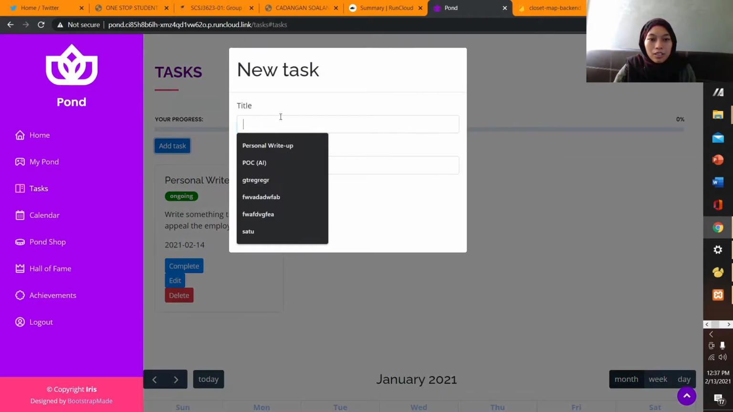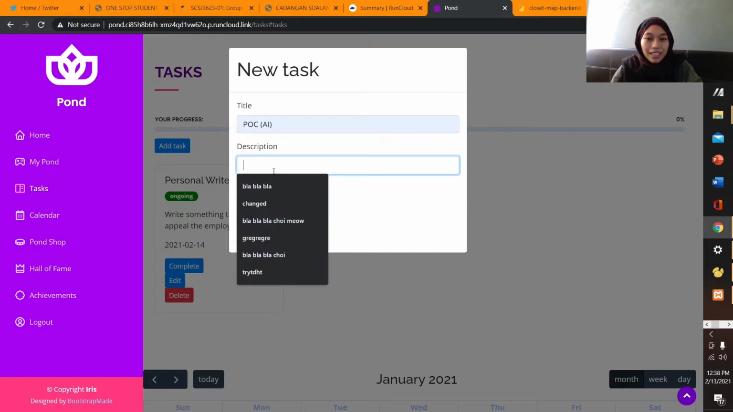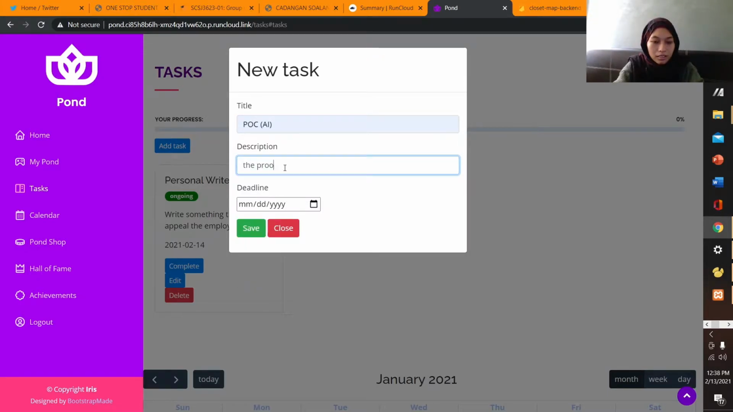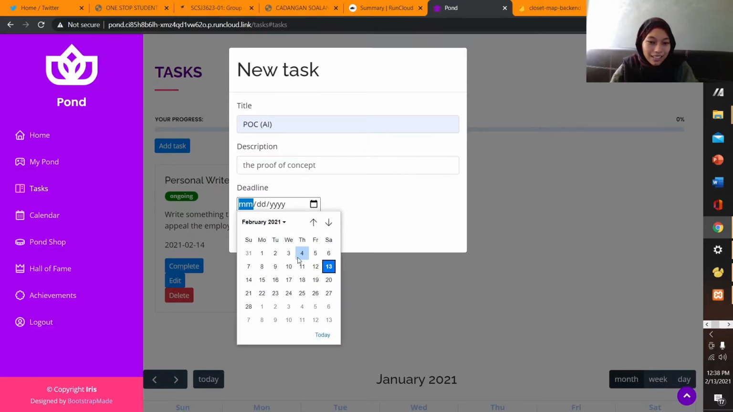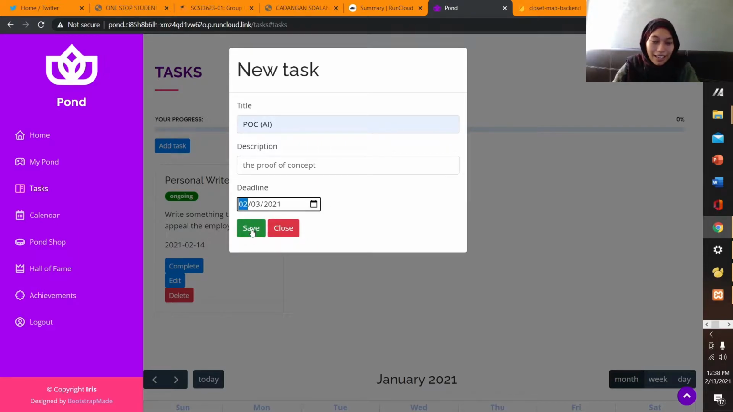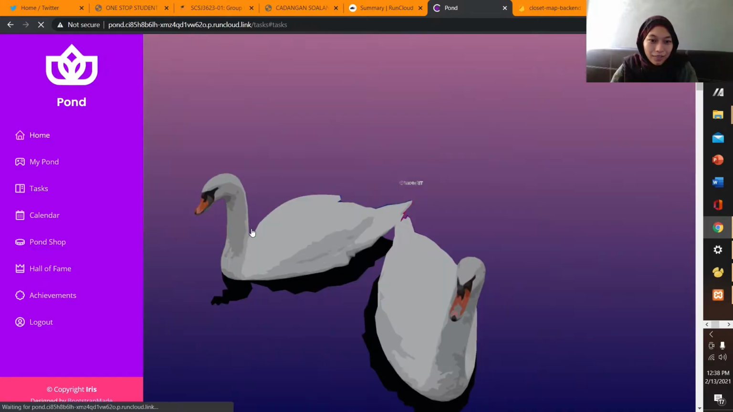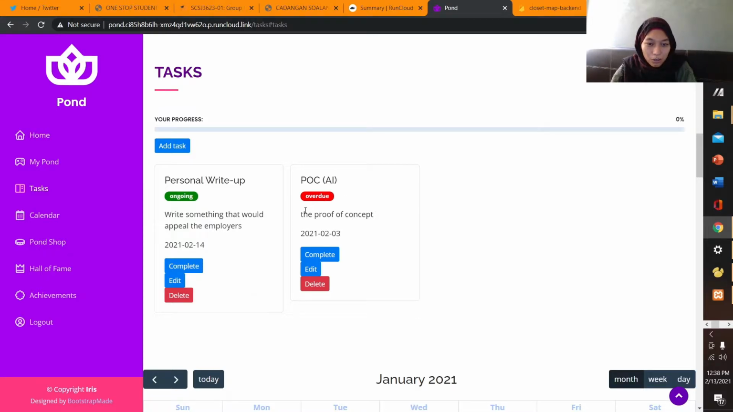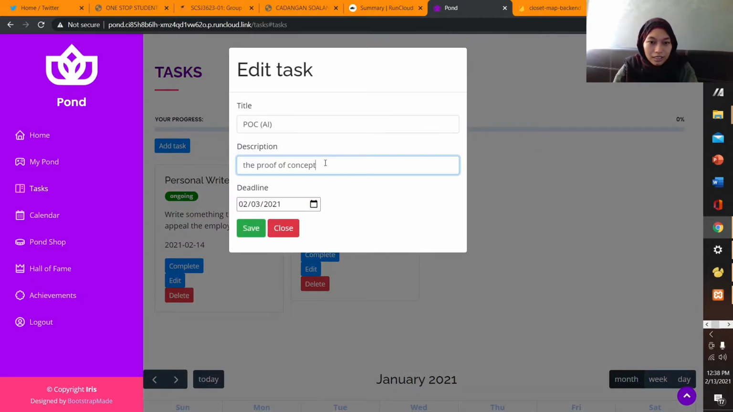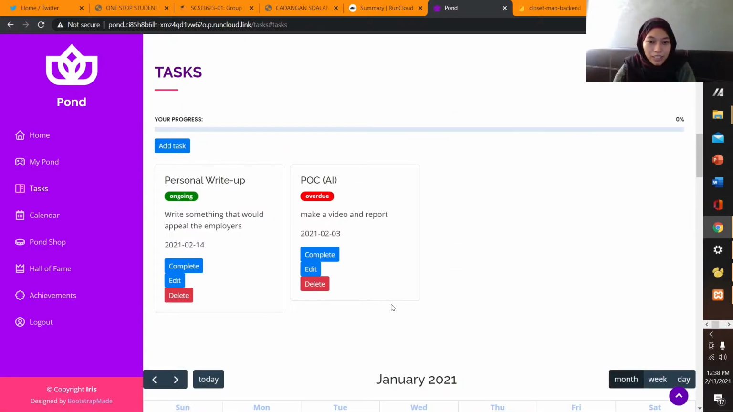Okay. So let me put another task. And let's say it is on a date that has passed. The status will change to overdue. So the red, and it is overdue. And then afterwards, users can also edit the task. And save it. And it will change here as well.